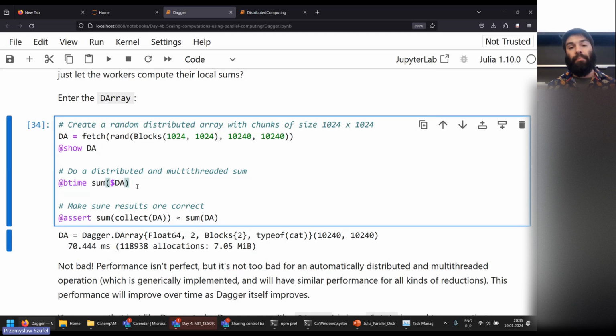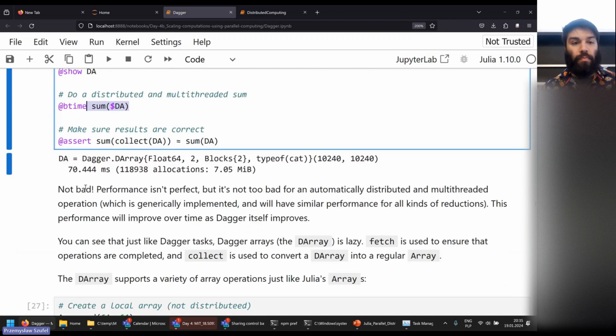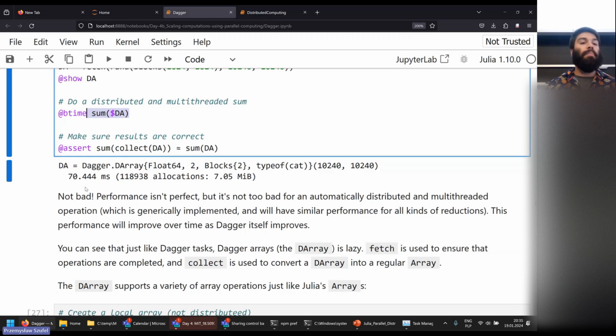So the Dagger D array uses Dagger tasks under the hood to operate on all of these partitions of this random array that we created up here. And you don't really see this. The API is simple. I create an array, it happens to be distributed, and I call sum on it. I don't really care what it's doing in the background, but I get the right result, and it's pretty quick. Of course, performance is not as amazing as I might like, but it's still pretty good for not really having to do any work. You just allocate the array and then call sum, and that's it.